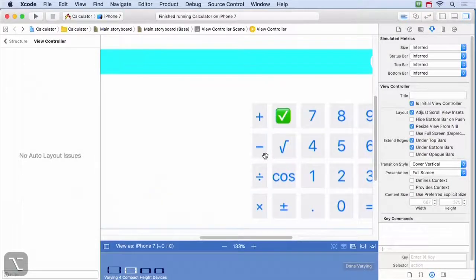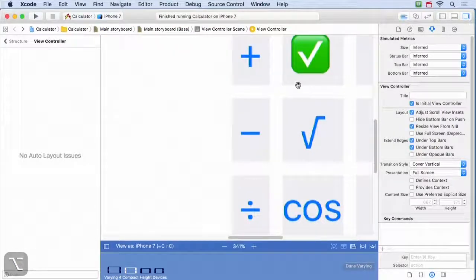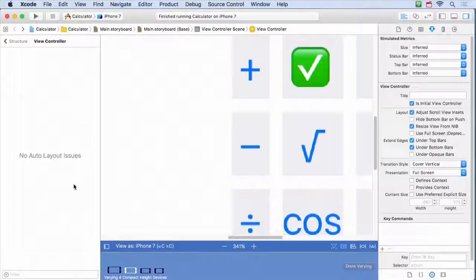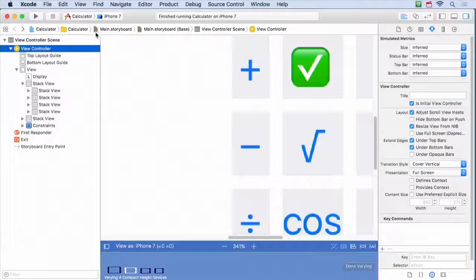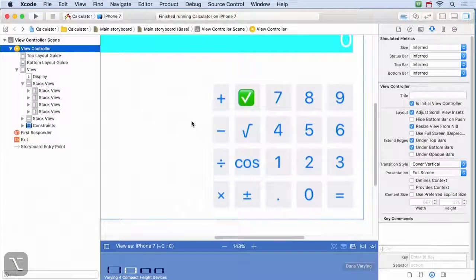If we zoom in again here, we'll see now that this is 10, just like this is 10. Okay? It moved it, and it also says no auto layout issues over here. If we go back here, there's nothing in the corner. So all is well. Okay, we're in good shape right there.